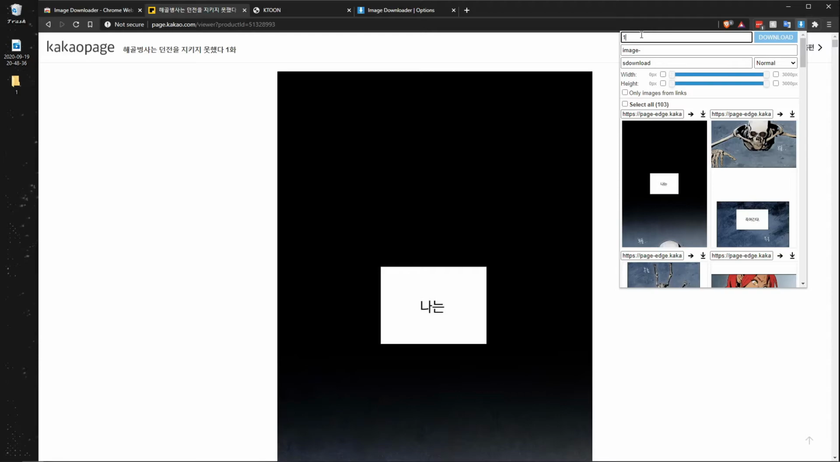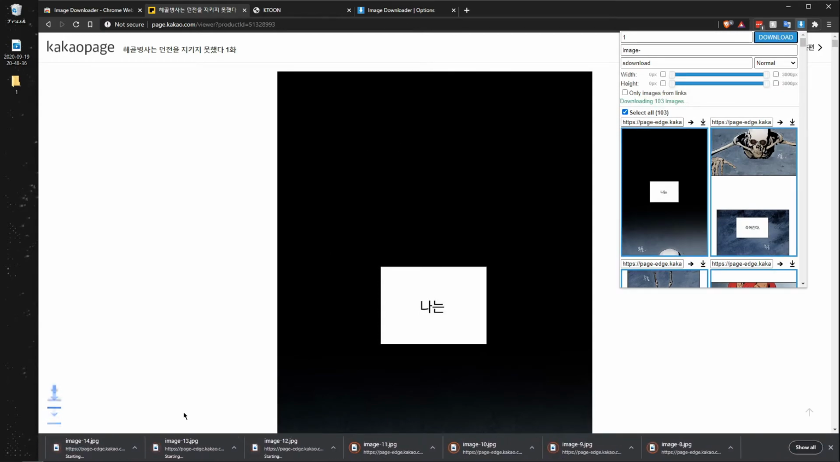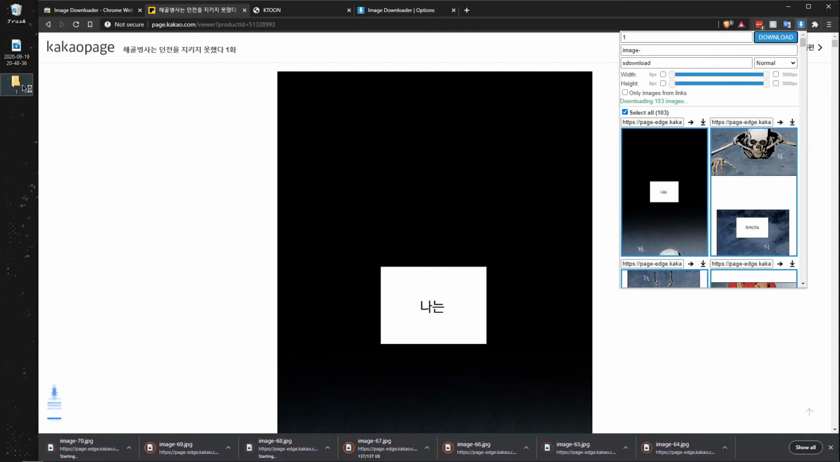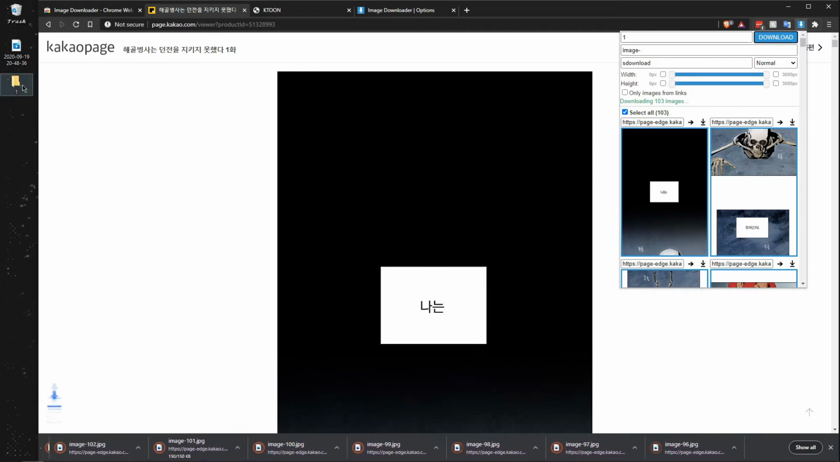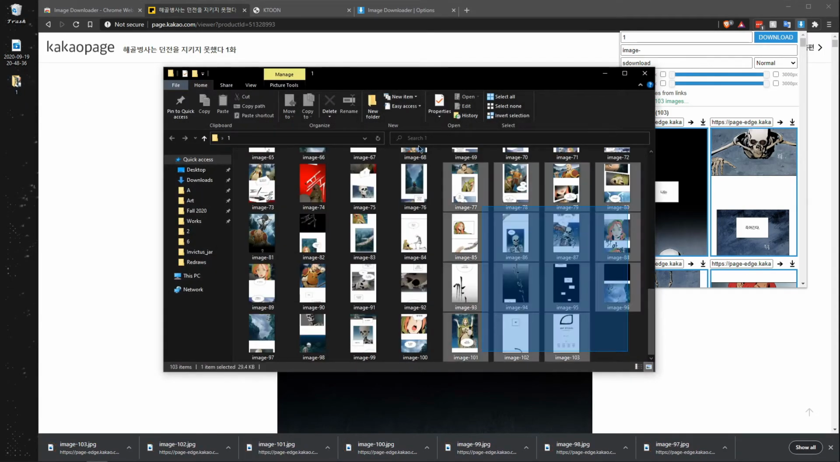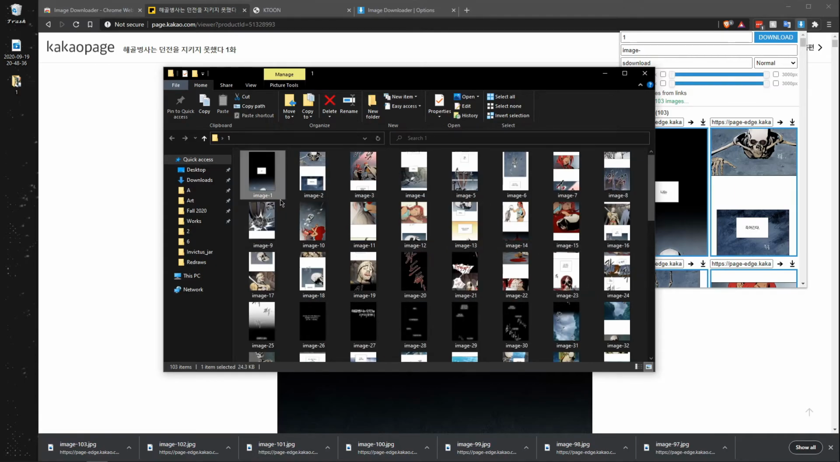So save to subfolder 1, and make sure you change this every time so you don't save the image to the same folder and overwrite any images. And then you can click select all and just download it. And then you see all these images are downloading right now to the folder. Alright, so now that's done, you can double click on the folder and you can see all these images are here in alphanumerical order, and they're all named image and then the number.